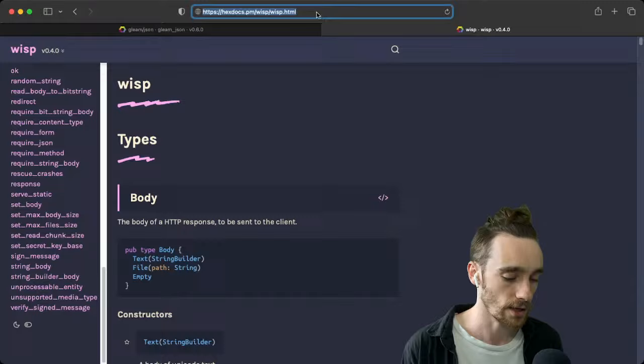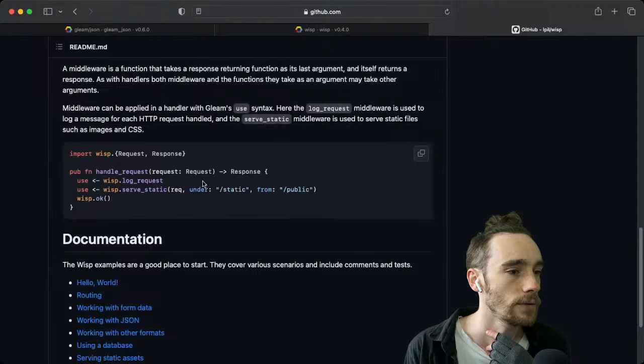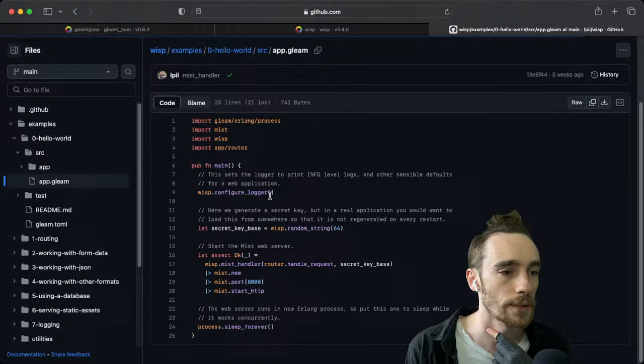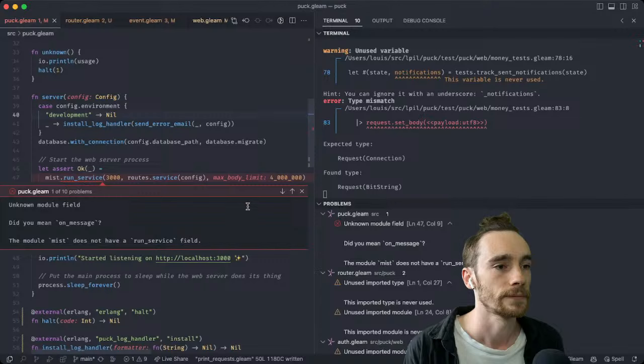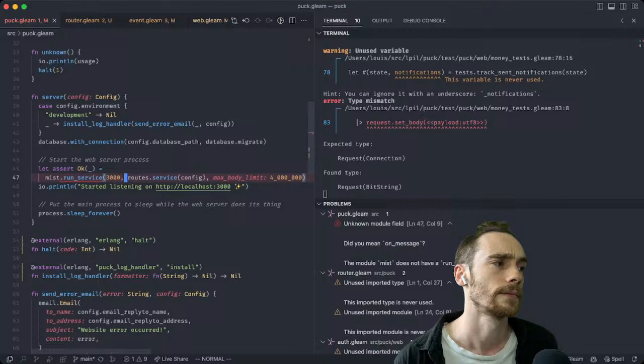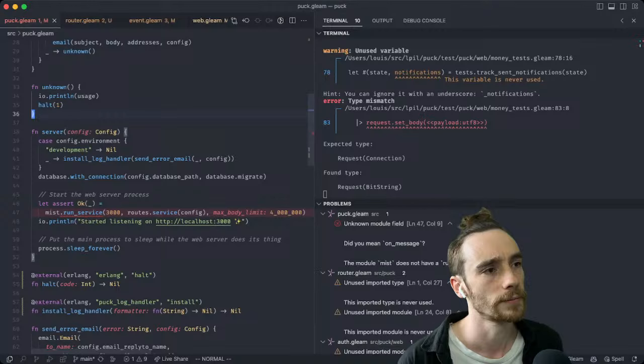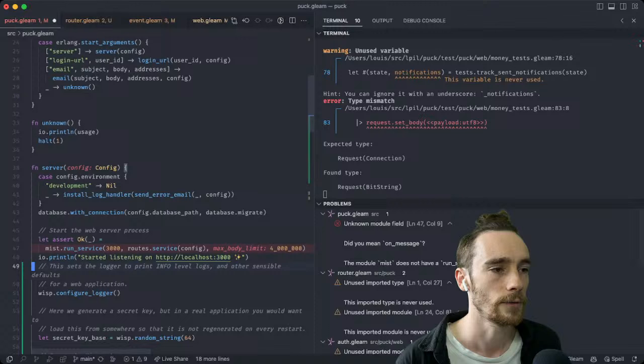Let's check out GitHub. How do you actually run the application? So, app. Let's grab all this stuff. That's interesting. Oh, that was weird. My text editor just locked up for a second.